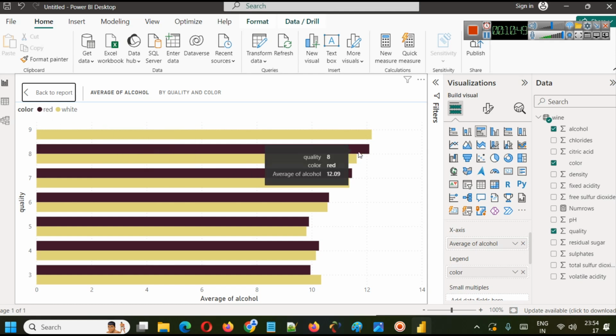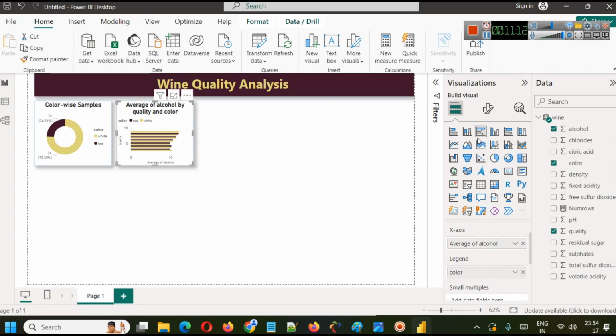But in case of red, for quality 8, you can see the average value. So this is average of alcohol 12.09, red, quality 8, right? So here the average is more, and here the average for quality 8 is less, but this is also a simple explanation. Now we used a clustered bar chart. We can also use a stacked bar chart for this purpose to see its effect, or even a stacked column chart.